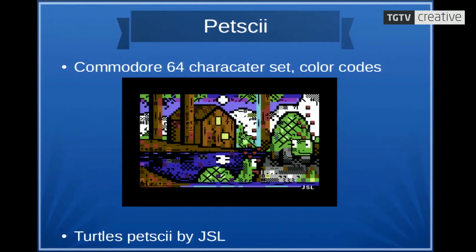Then we have PETSCI. For those of you who have ever used the Commodore 64, raise your hands. Anyone? Same guys in the back, they know their Commodore. The good thing about the Commodore PETSCI art is that they have a pretty fixed palette and all the characters are always the same. So if you make art on Commodore, it can look like this.